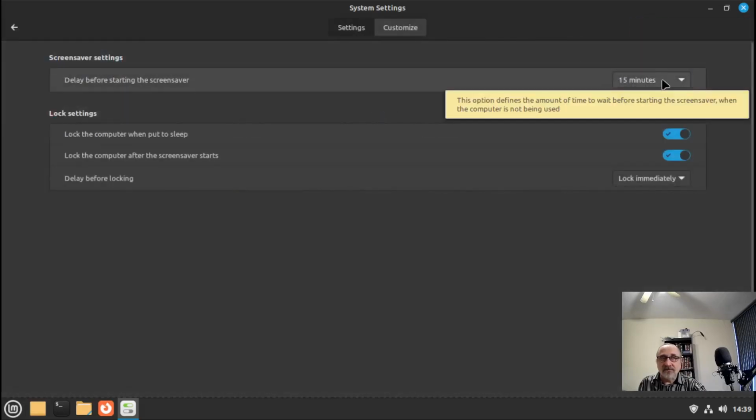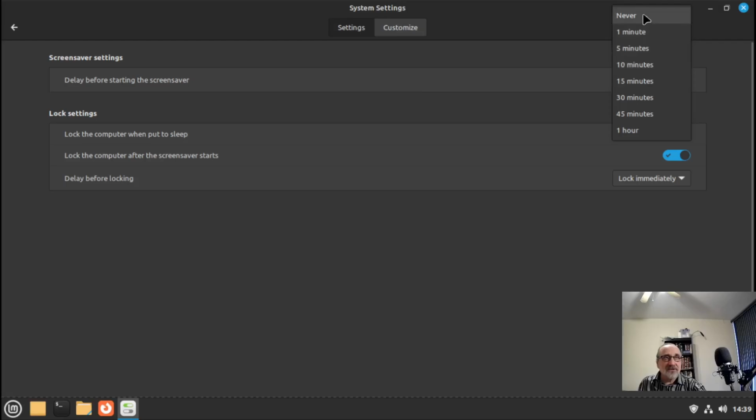So another thing I like to do is go into Screensaver. The Screensaver by default is on. I don't like that. So I'm going to say never, and I'm going to turn these switches off.